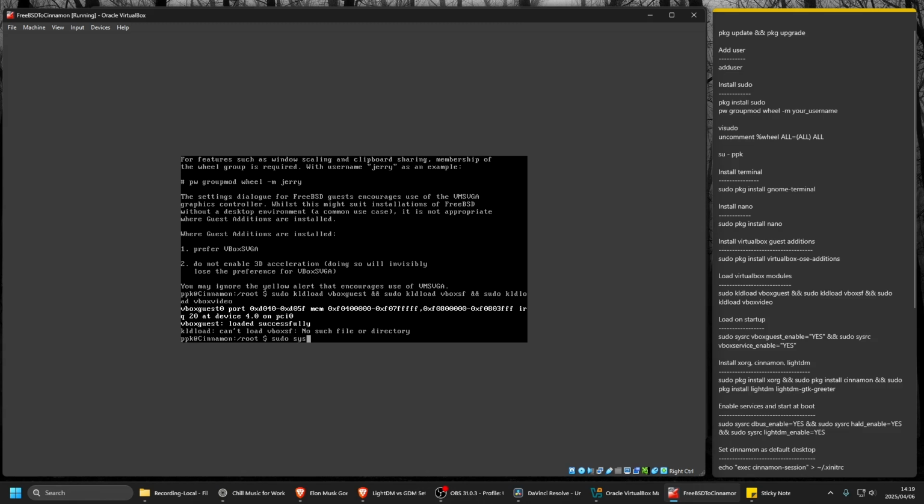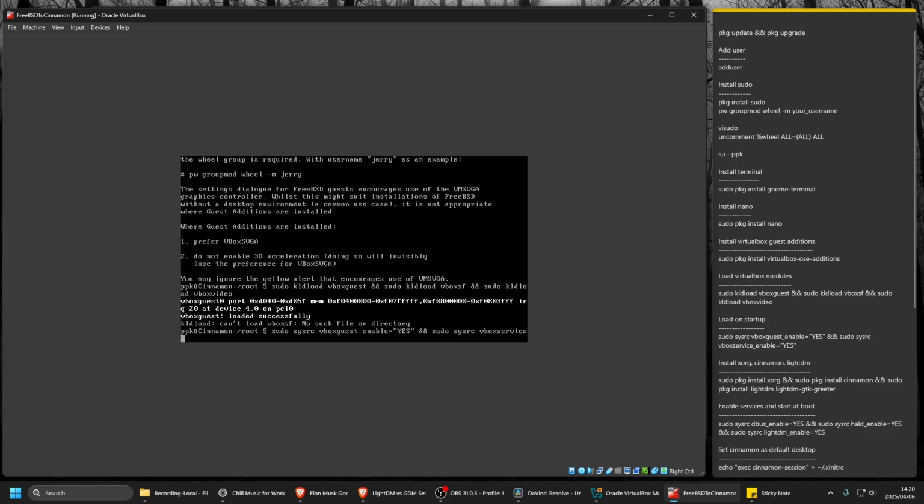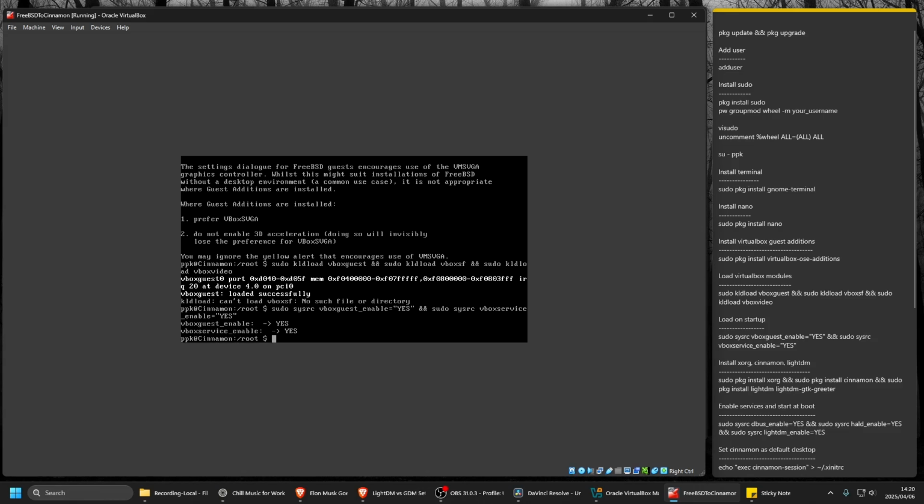Sudo sysrc vbox_guest_enable equals capital letters YES, and sudo sysrc vbox_service_enable equals YES. Better be right. Yes, yes, good stuff.